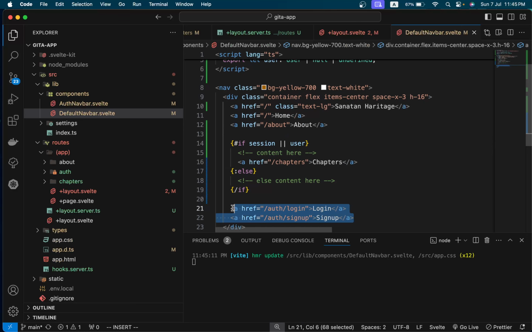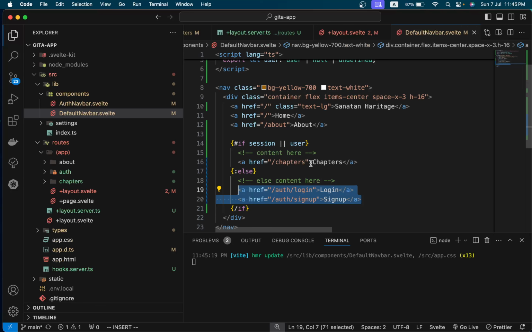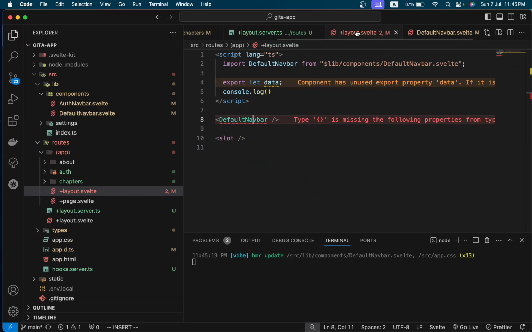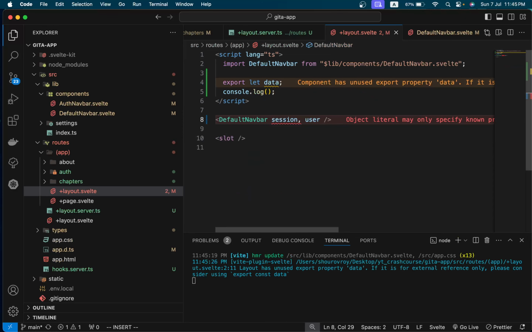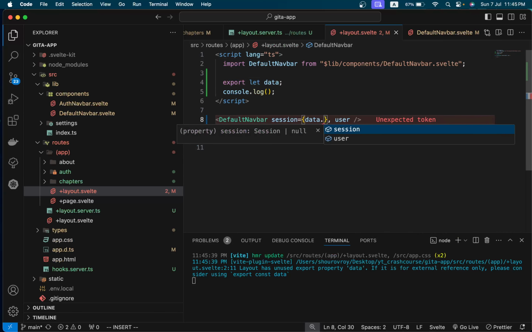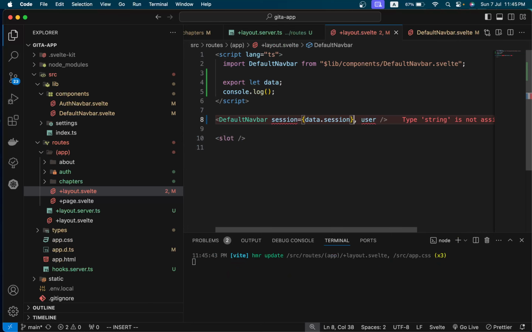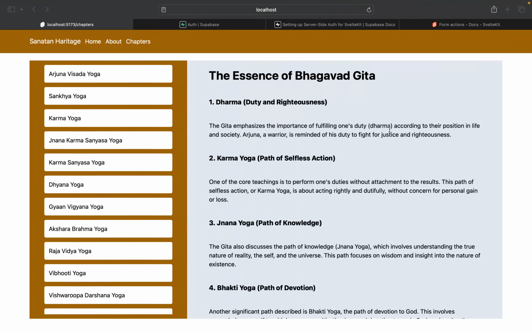And this should only display when they are missing. Fine. So now let's add session and user, feed them. Is that a boolean? Why? It should not be a boolean. So data.session, it's not a... data.user. Now you will see that login and sign up are gone.